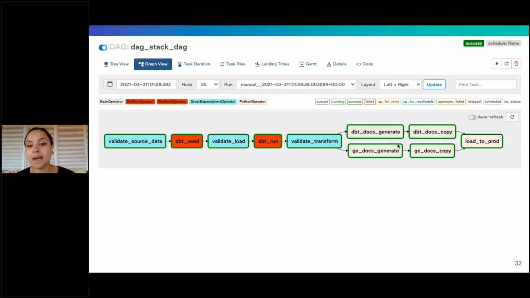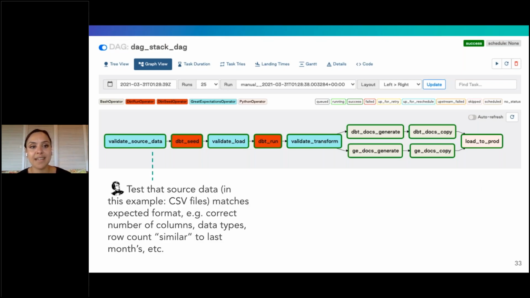Then I'm generating my documentation both for dbt and for Great Expectations. As I've already shown, both of these have docs. I'm copying them over. In this case, just for the demo, I'm copying this locally to a directory that's mapped from the containers onto my host machine. In production, you would probably move this to S3, for example, where you can actually serve the docs from, but this is really just a dummy copy step to show that you can copy the files. And then I'm loading it to prod, whatever my production database is. So this is a really nice little DAG.